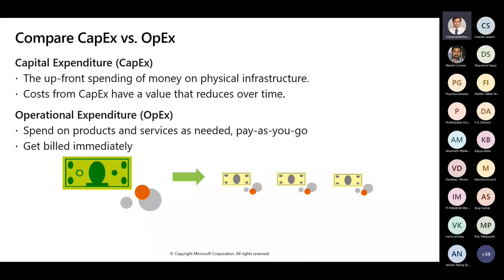Capital expenditure versus operational expenditure. Capital expenditure means you are investing in hardware, space, creating a network there, creating alternative arrangements for electricity, alternative arrangements for HVAC systems. That is all capital expenditure.